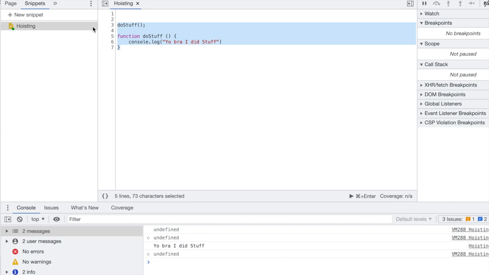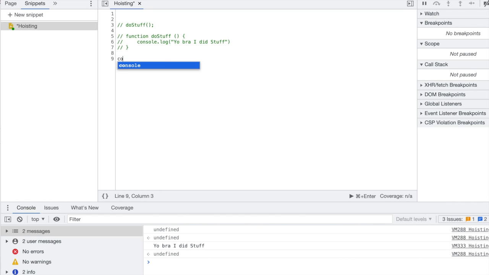Now I'm going to comment out this code. I'll make another function that will not use the function keyword. I'll just use const doYouSmoke, and this is going to console.log smoking or nah. Now let me try and execute this function before it's declared. Let's see what happens.